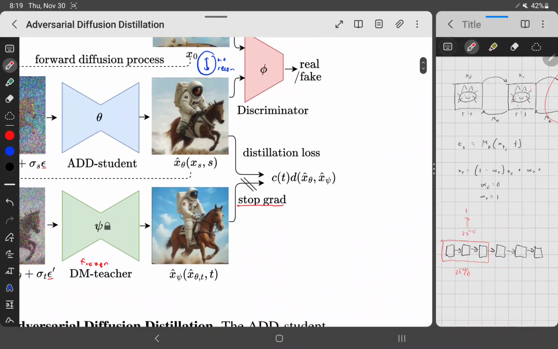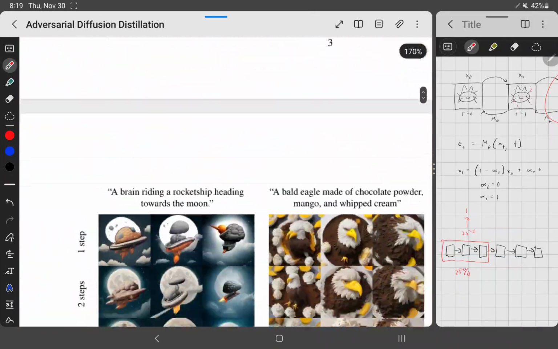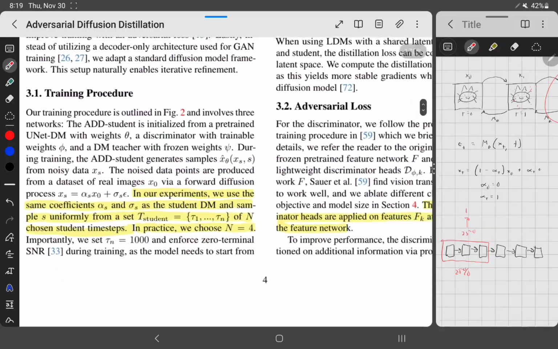Now, the losses are pretty simple. I'll scroll down here for the losses.